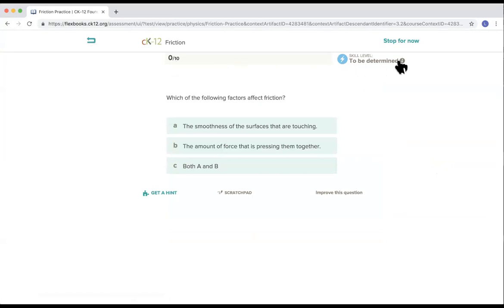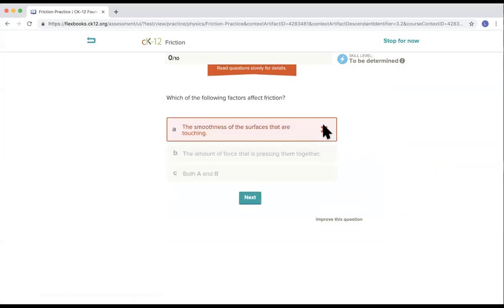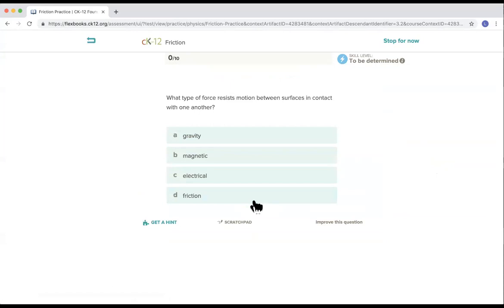The skill level is to be determined. It starts in a neutral state until you start answering questions correctly or incorrectly. I am going to not do much reading of questions and just select some things here. Even if you miss it, we usually have some positive, encouraging tips here, like read questions slowly for details. I'm going to move on to the next one. If I want a hint on this question, I can get a hint and then say, oh, I got it.